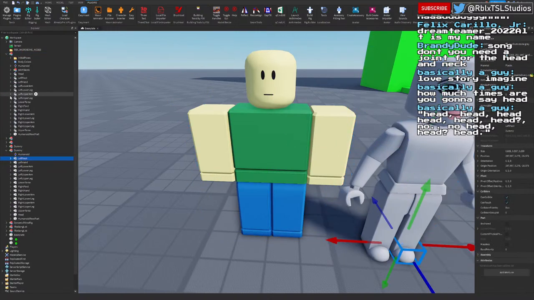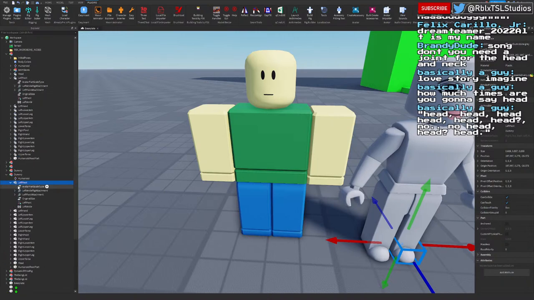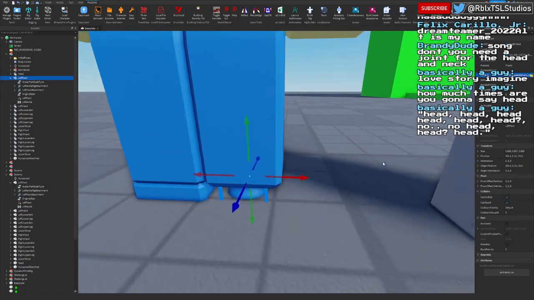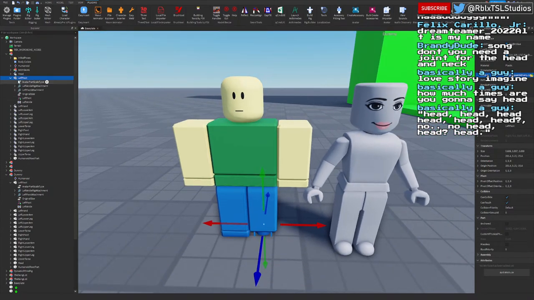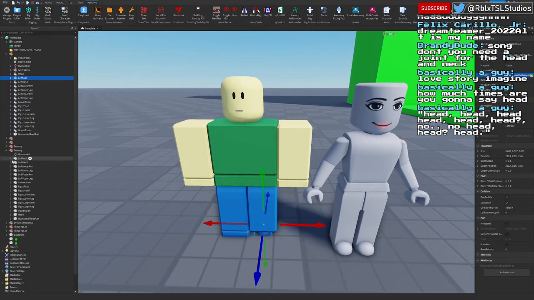Left foot into left foot. Where's my left foot? Left foot. Mesh ID. That's what we need. All we need is a mesh ID. Oh my god, it works! It's gonna be a very tedious process, but at least in this scenario, we don't snap a neck in half.